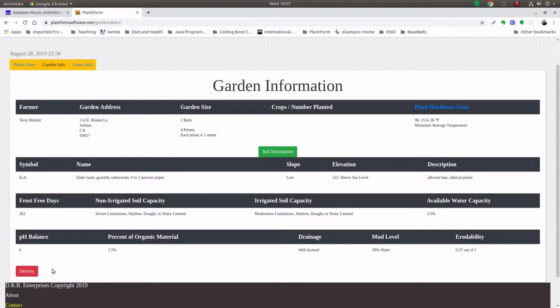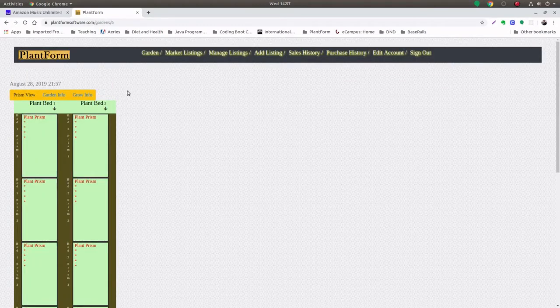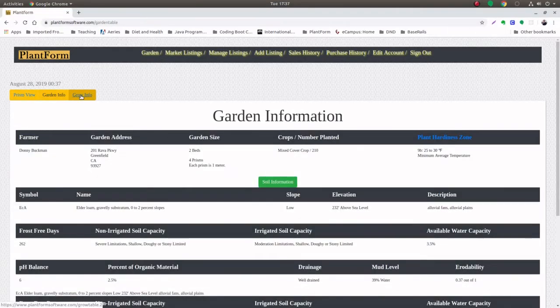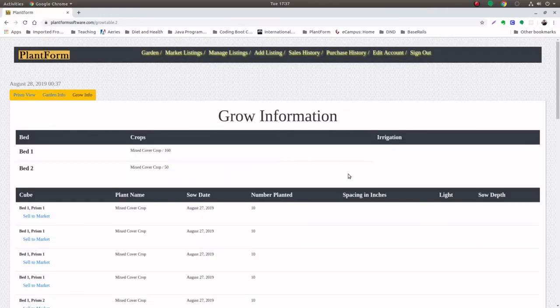At the bottom of this page, you see there is a destroy button. The garden info page is the only place with the destroy button. If you destroy here, your prism view will disappear and your garden info will disappear, and you can start over again. The grow info button tells you about each of the beds in the garden, what crop is planted there, and how many of them are planted there.